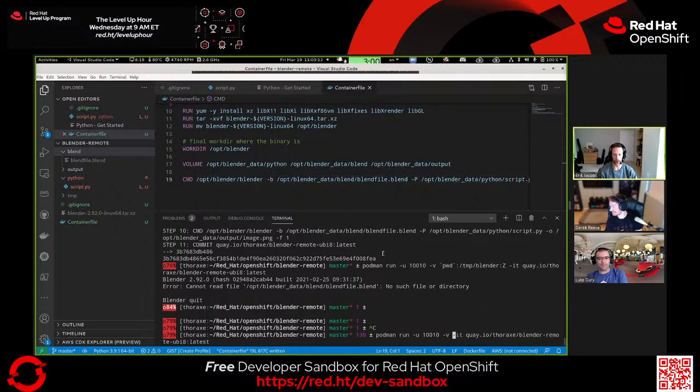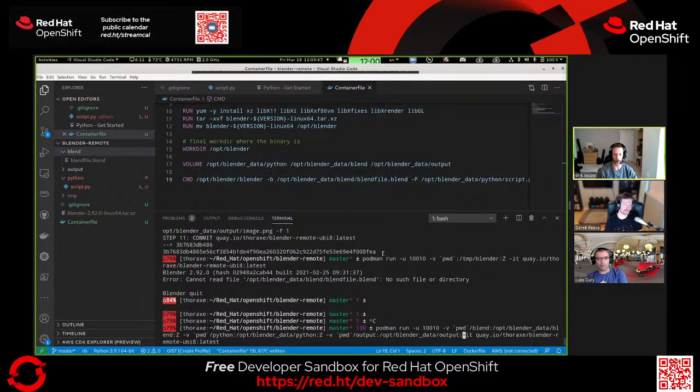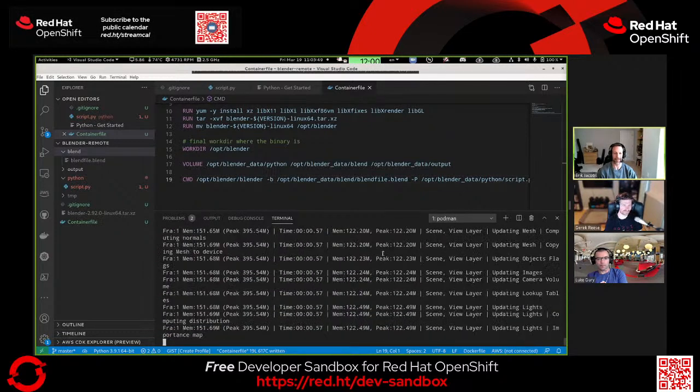So we want to mount $(pwd)/blend to /opt/blender/data/blend. And then we want -v $(pwd)/python into /opt/blender/data/python:z, and then we want $(pwd)/output to /opt/blender/data/output:z. Look at that. I'm a magician.